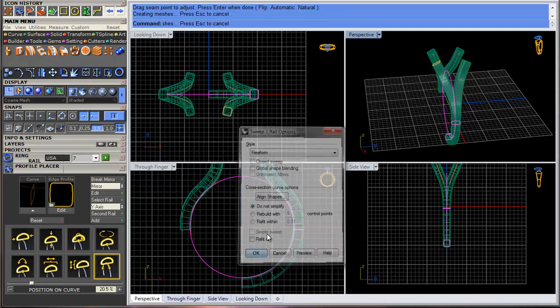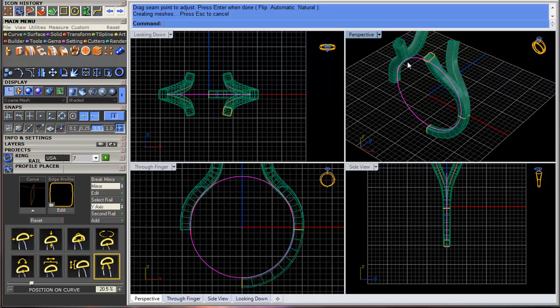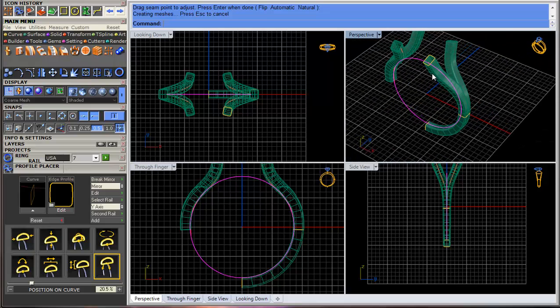Anyways, that's basic profile placer and editing tools for Matrix.